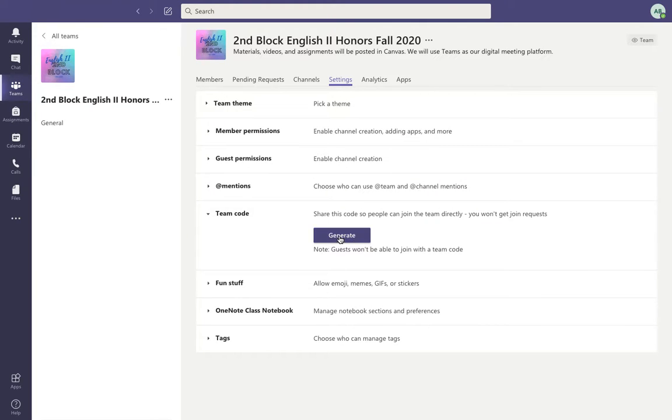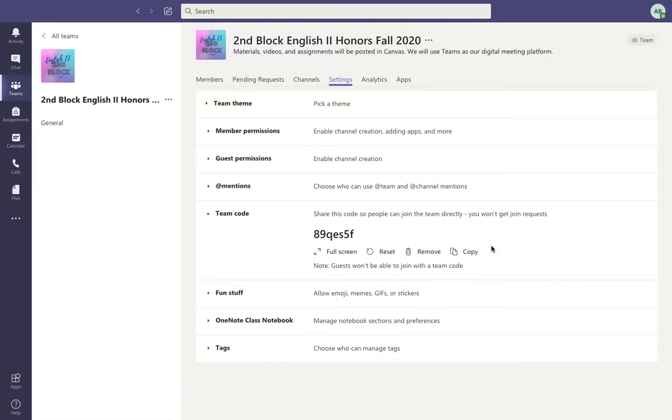So there's not one automatically, you have to generate one, and this one becomes permanent unless you need to reset it. So like you might reset it if a student gave it out to someone who's not in the school. Guests will not be able to join with team code, so this is only going to let people who have a GCS email account join. It's going to be really important to make sure that students are logging in with their Guilford County Schools email addresses, which is the only way they can access Teams anyways. The instruction pages I've shared with you have the instructions for students about using their GCS email as well.